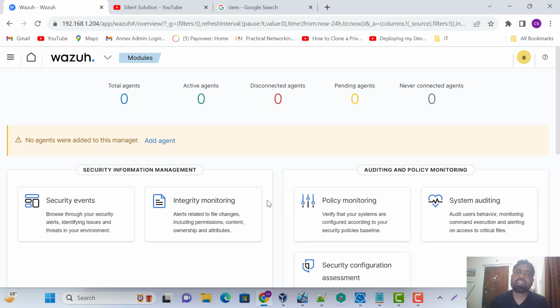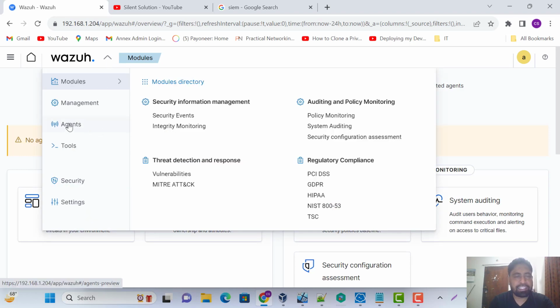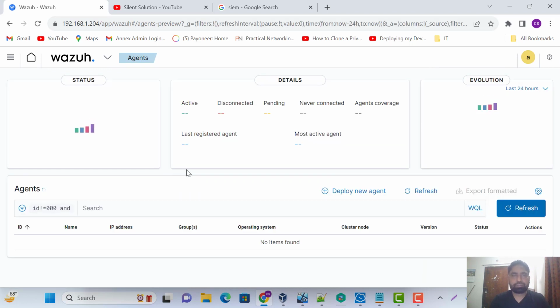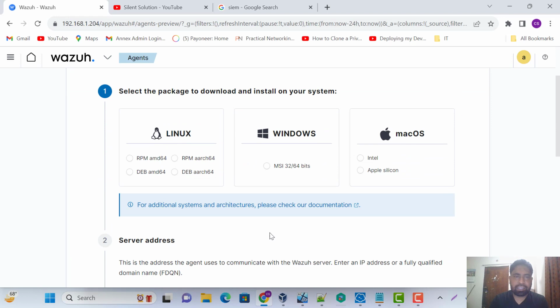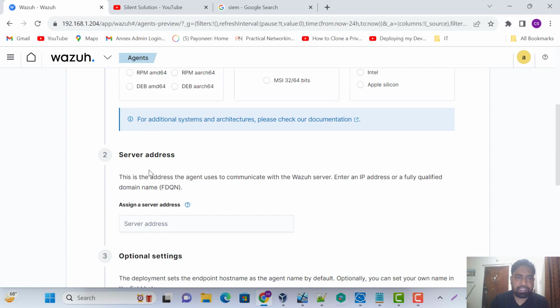The first time when we log in, there is no agent. The dashboard is the same. Let's go. First of all, we click on agents. There is no agent here. Now we are going to add the Linux agent.